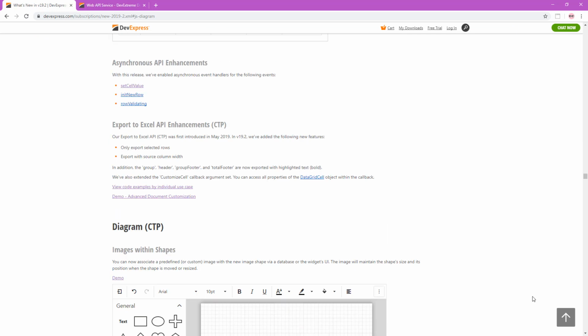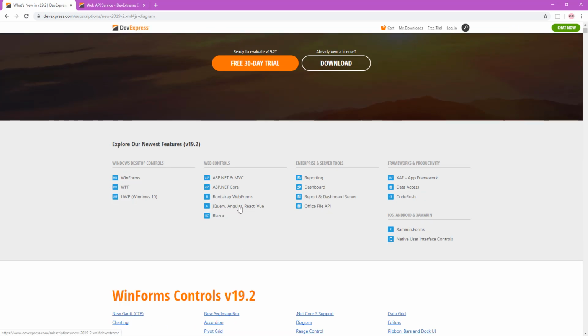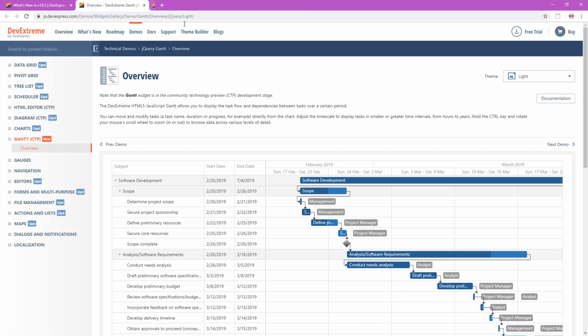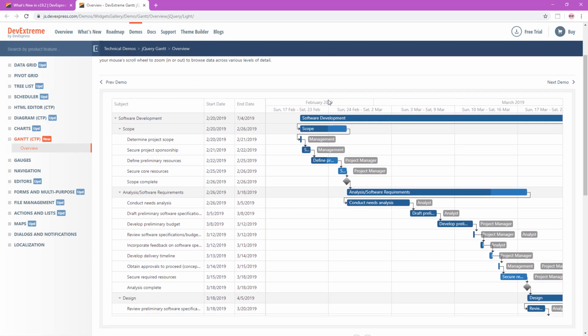All right, Don, in 19.2, we also have a new widget for JavaScript, and that is the Gantt control, the Gantt component. This new Gantt component, of course, works for Angular, React, Vue, and jQuery. And what's nice is that a Gantt control allows you to display hierarchical information, such as work schedules or project schedules. Typically, you will find a Gantt chart in some project software because it really is a great visual representation to display not just project items as well as timelines.